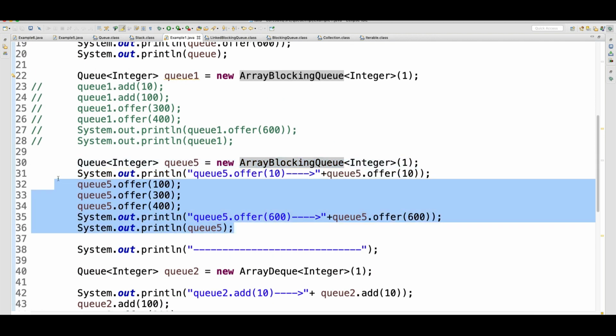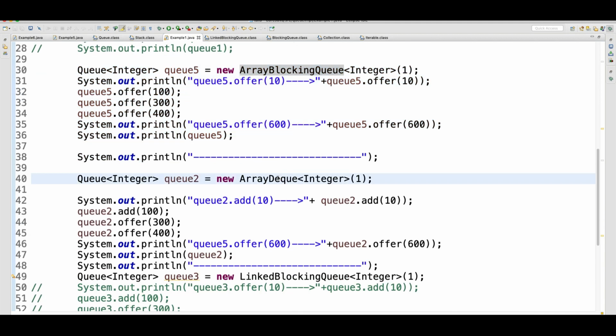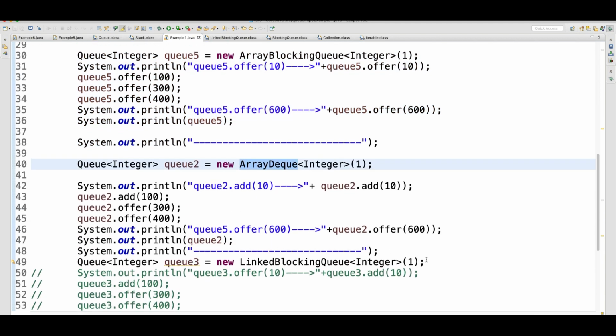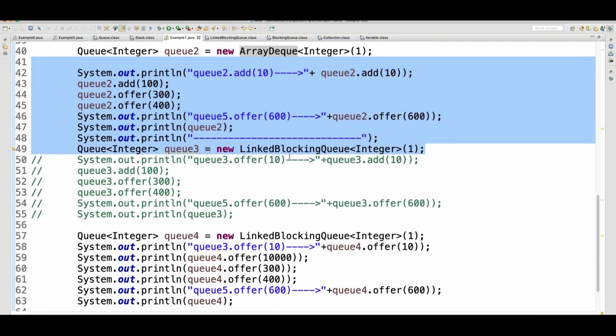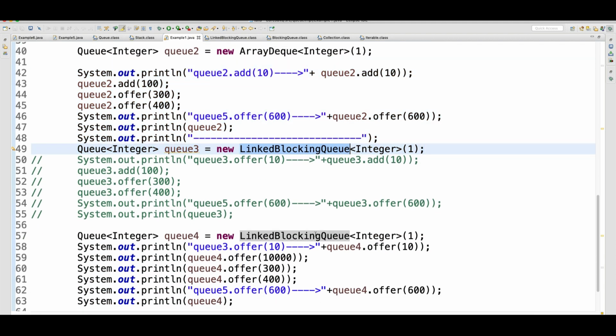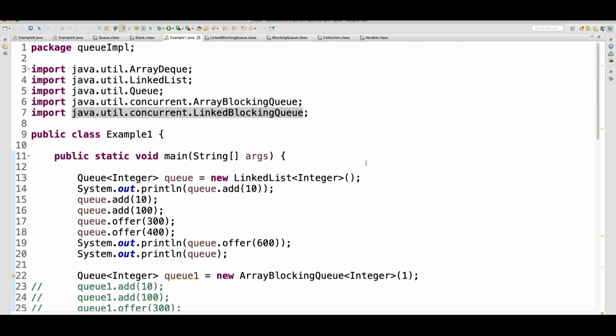Here I have used only offer. So in array blocking queue, please use only offer, do not use add, it will give you exceptions. In array DQ, use both add and offer, you will not get any exceptions. I have shown you. And whenever a blocking queue is used with a size, use only the offer method, because the offer method will not throw exceptions. Only the add method will throw exceptions, which we have seen.